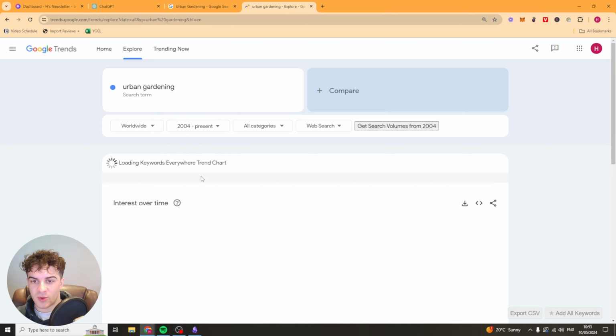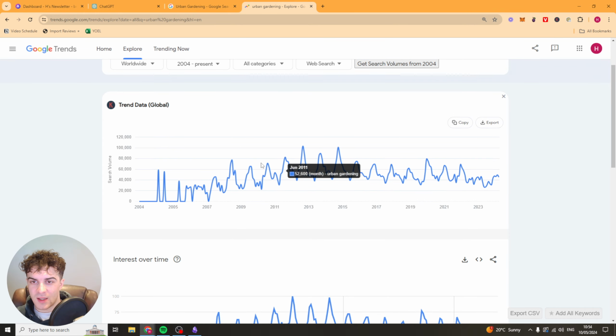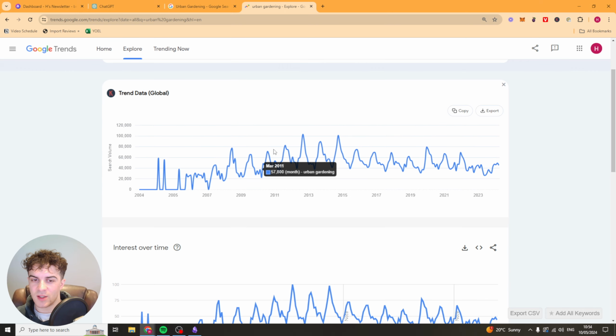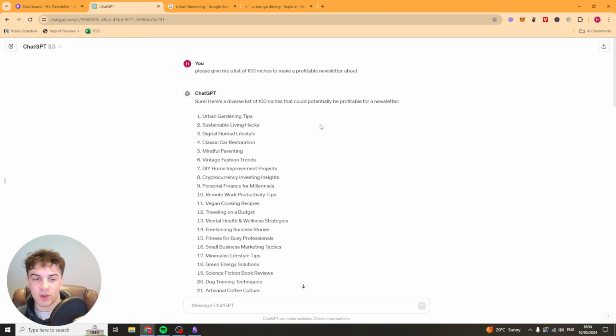I go 2004 to present, and I can see here that the search volume is kind of going down, meaning that it's not really a growing niche and there's no real trend in it. So it might be hard to get traction for this. So I probably wouldn't go for that.